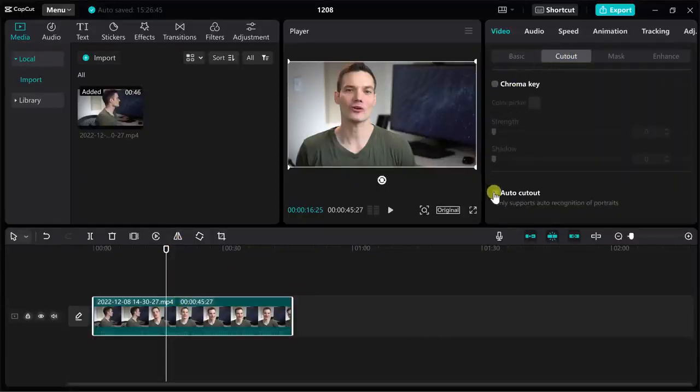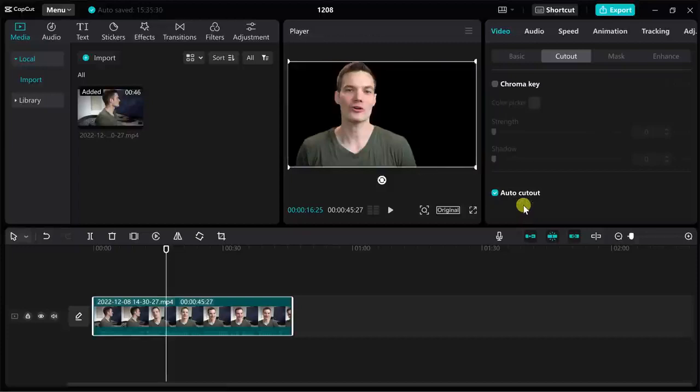And here's the option that says Auto Cutout. I'll click on this, and right now it's processing the video. This is where all of that magic AI work is happening. And check that out. It has successfully removed the background, and that's without a green screen. The AI detects me and it separates it from the background.